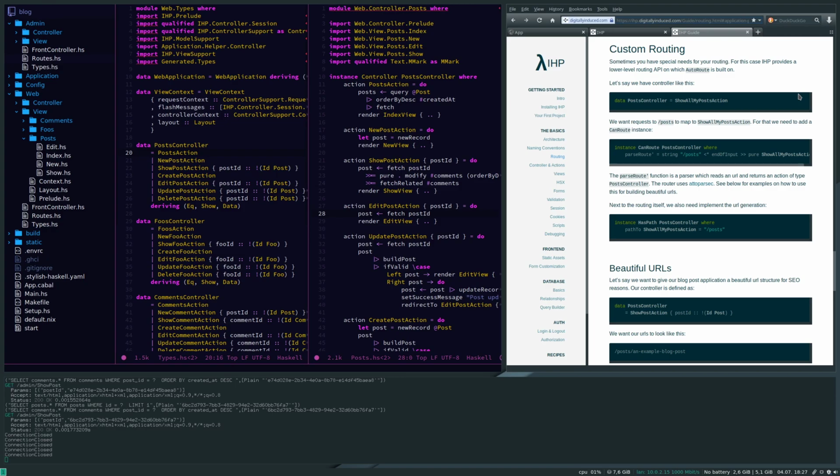Sometimes you have special needs for your routing. For this case, IHP provides a lower level routing API on which autoroute is built. Let's say we have a controller like this, post controller show all my post action. We want request to post map to show my post action. For that, we need to add a CanRoute instance. Instance CanRoute PostController where parseRoute string posts end of input. Okay. So we have to write an actual parser ourselves to parse the routes.